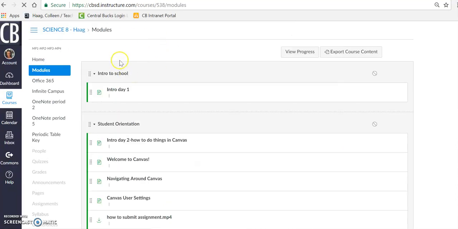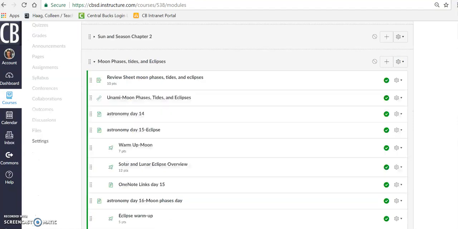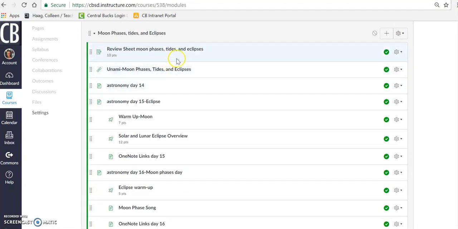So how I lay out my modules is I choose to have each module as a chapter. So in each module, I post the review sheet for the unit, the textbook for the unit, and then an agenda page, which is a content page. And on the agenda, it's got the main idea and homework and everything else.